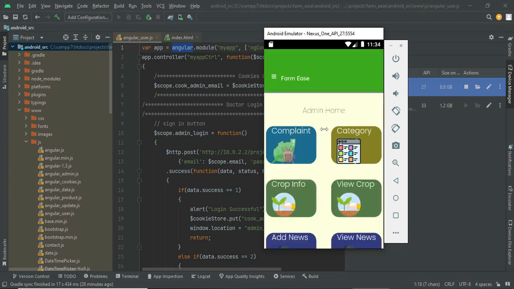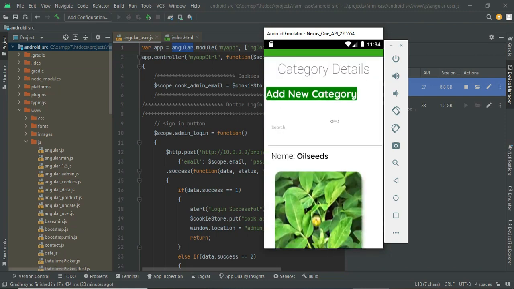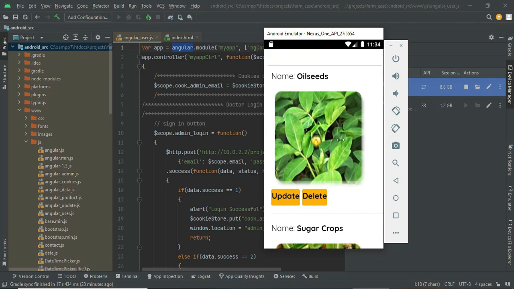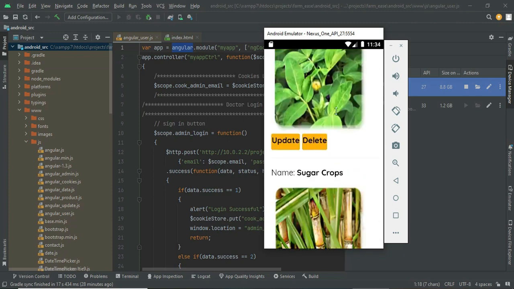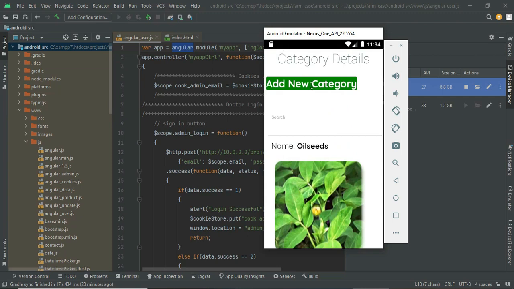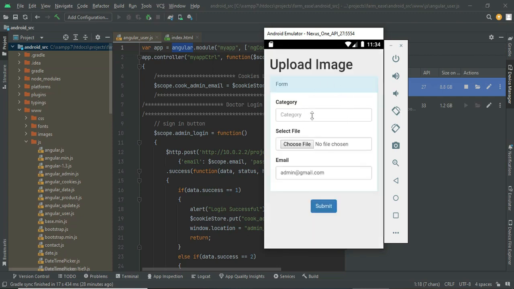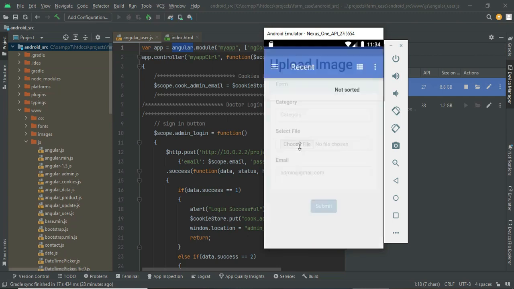The second thing is category. You can add n number of categories over here. Go to the category. Previously I added 2-3 categories over here. If you want to add a new category, go to add category, and you can name your category and browse your image over here.